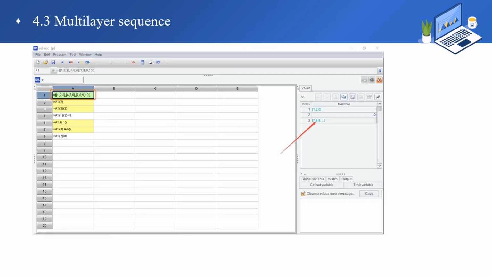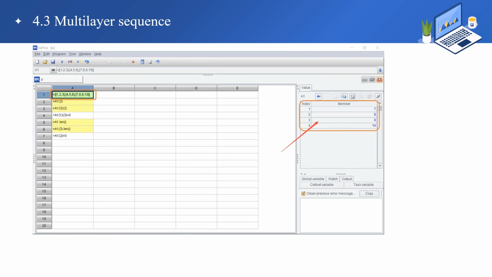Multilayer sequence can also be displayed on the interface. After the above code is executed, click A1 to see its value on the right. The sequence members will also be displayed as a sequence. At this time, double-click a sequence member, such as the third member pointed by the arrow. The members of this member sequence will be displayed.